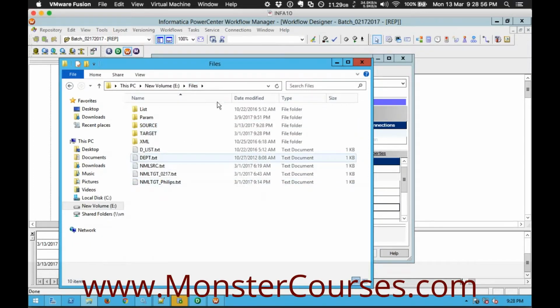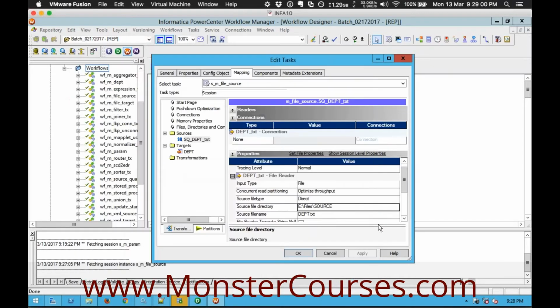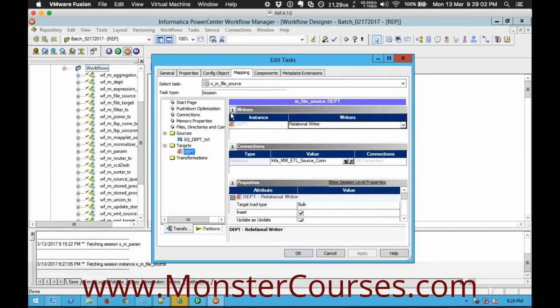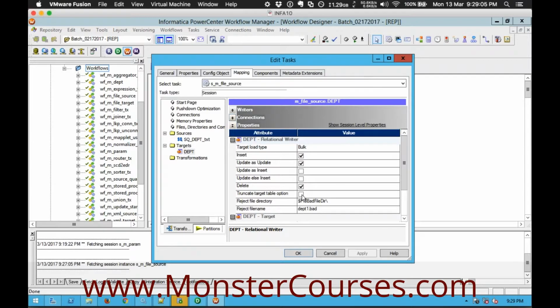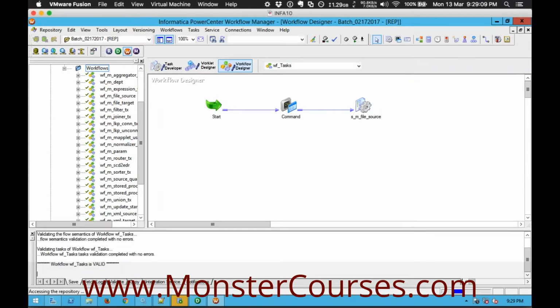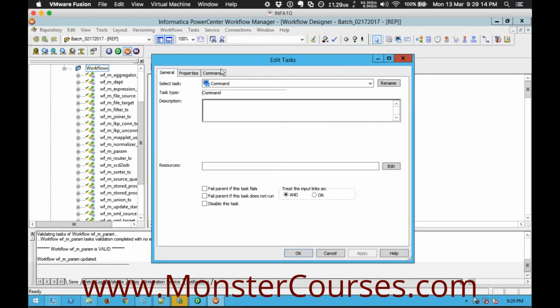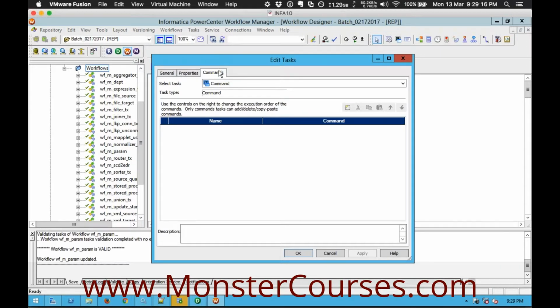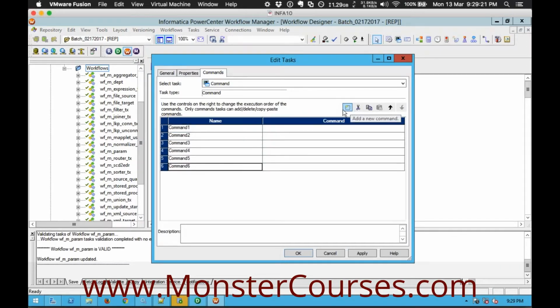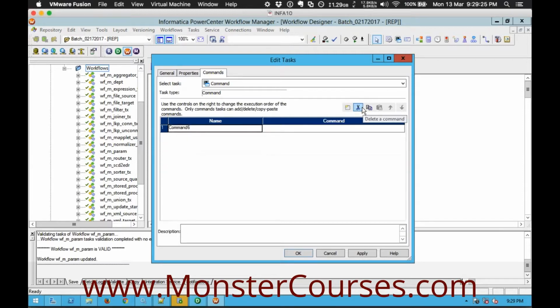Okay, here. So now what I'm going to do is, in command task, I'm going to write a command to do that copying activity right before my session is started. So in this command that I placed before session, I'll open this one here, go to commands tab, and you can write as many commands as you want. Okay, any number of command activities that you can perform. So as of now, I'll just create one.